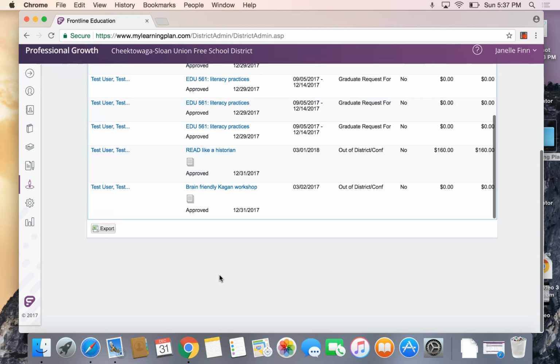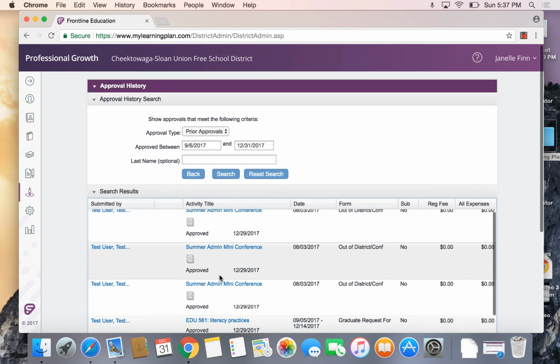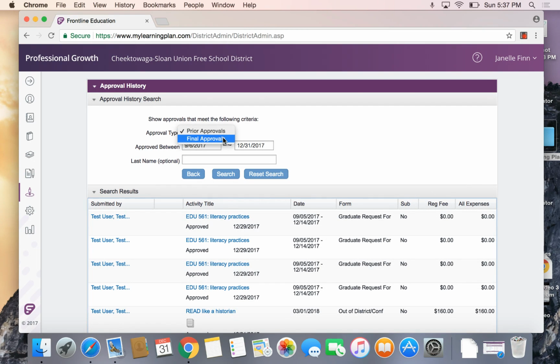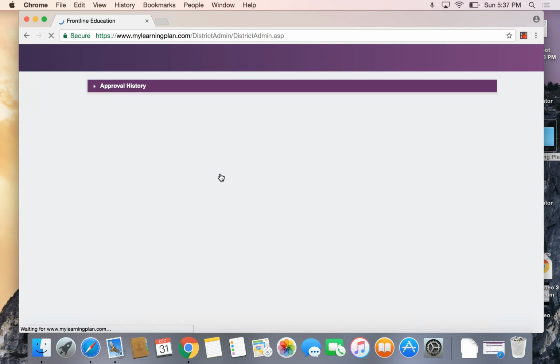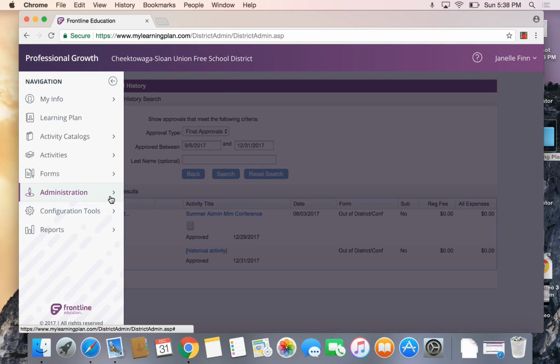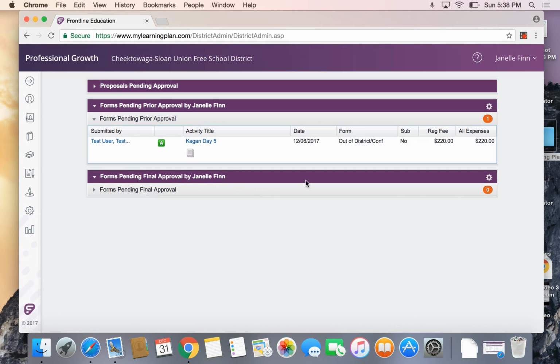And this is a list that I, as the administrator for this sample account, have made at this point. I could switch this to final approvals and search, and there's all the final approvals I have made since I have started doing this. Okay, so it'll go back here to administration, pending approvals. Okay, let's walk you through how to approve what is in your queue here.